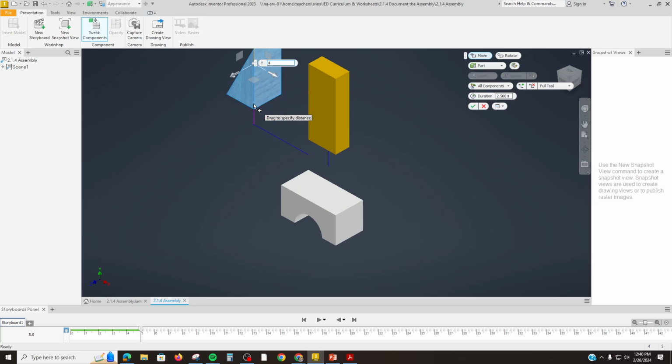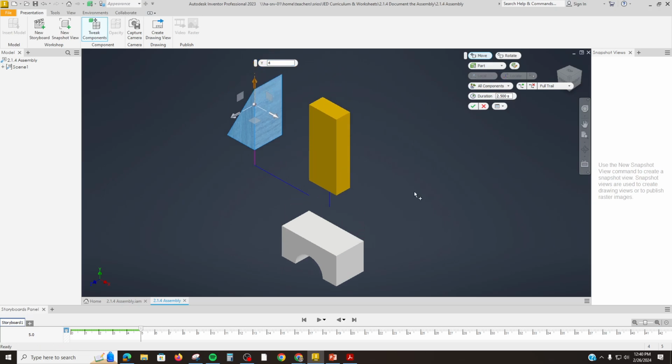Then I'm gonna right click on this one, and I'm gonna slide it 4 units up. If you see the blue and pink lines, those are called trail lines. Those straight lines indicate the movement of the parts. Once these are okay, I'm just gonna click on the green check right here.